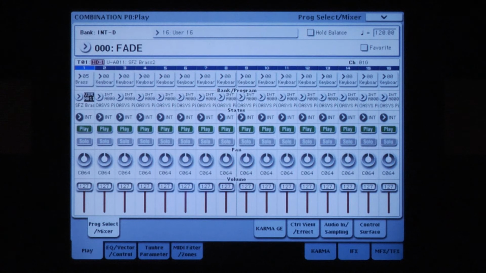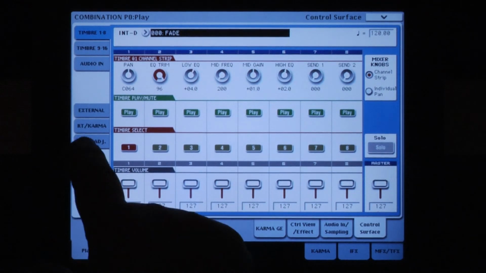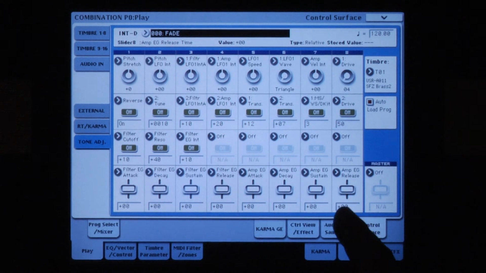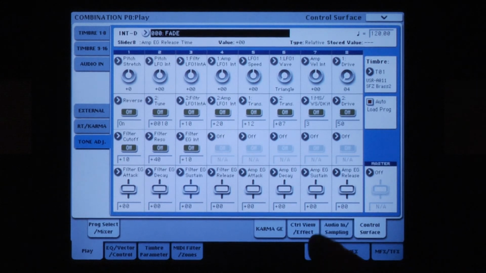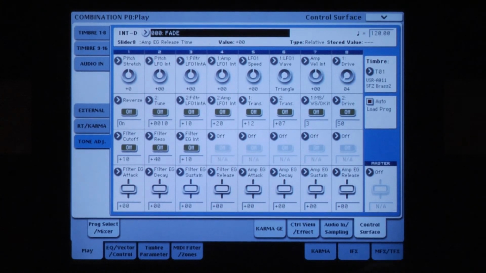Yes. But you don't have to alter your programs at the program level. You can do it in tone adjust. I'm pressing control surface here. Tone adjust. And like the Access Virus, combis use their own storage, and you can alter programs and they'll be stored in the combi, unaffecting the original program.